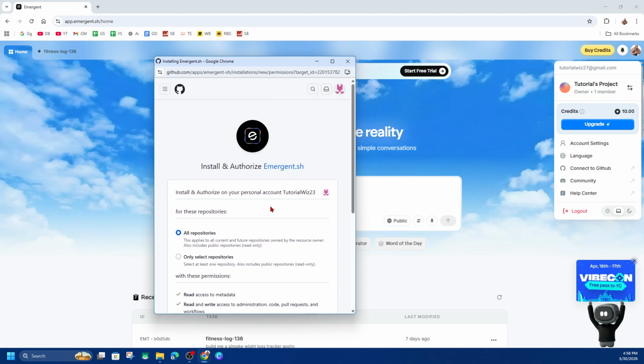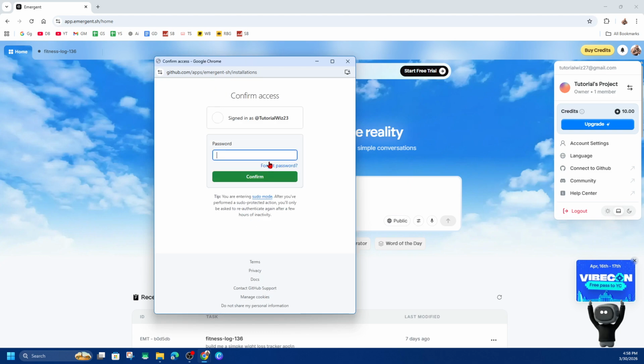If this pops up and it says to sign you in or sign up, just go through that process. So sign into your account or sign up by creating a new account. Then from there, go in and click on install and authorize.